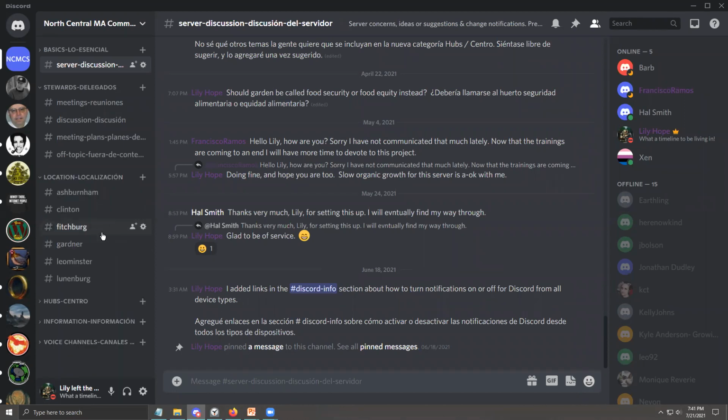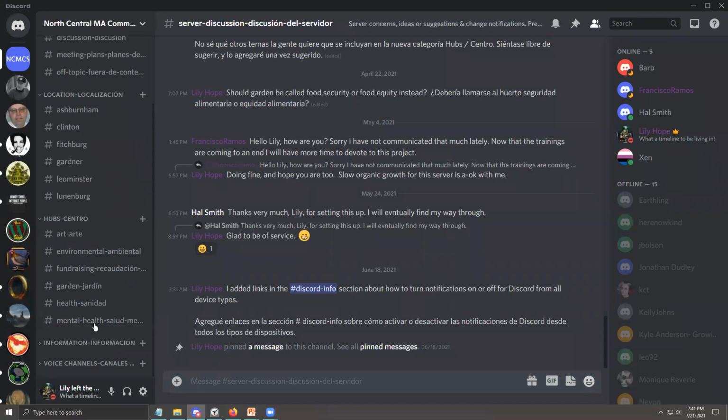The location is literally what it is. These are the cities that are served within the North Central Massachusetts Community Stewards. So if you have something that, even if it's not your particular stewardship focus, but it's focused on Lunenburg, put it here. It doesn't have to be directly related to your particular stewardship training that you're doing at any given time.